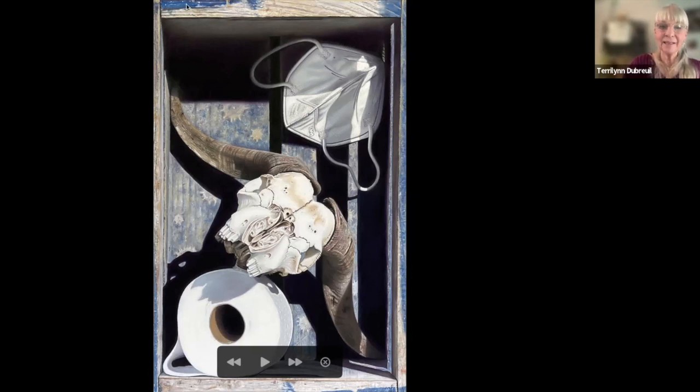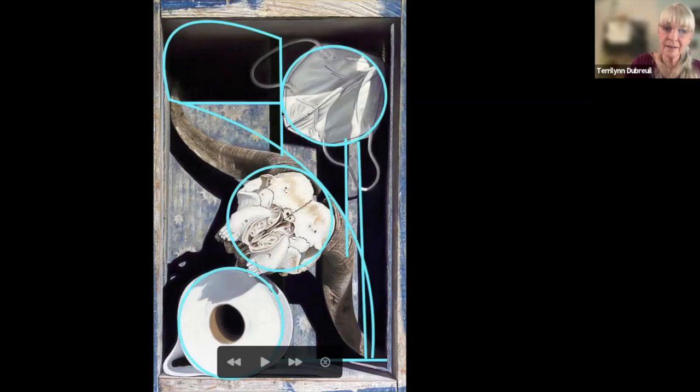It's strong. Yes, this seemingly painted box is actually part of the painting. He does very detailed work, very beautiful. But if we go to the next slide, I've kind of shown how he keeps the eye in the painting. So he has these circles, repeated circles in the composition. He has this curve kind of overall of the horns.